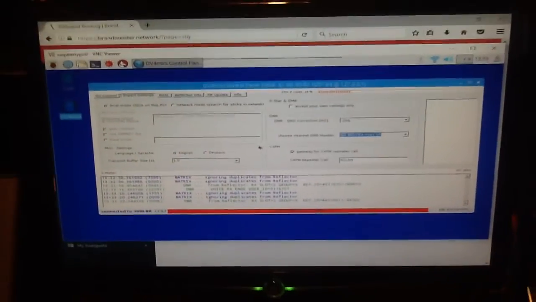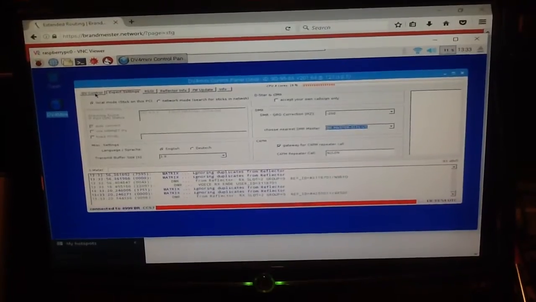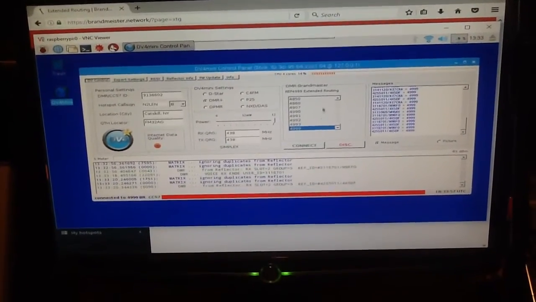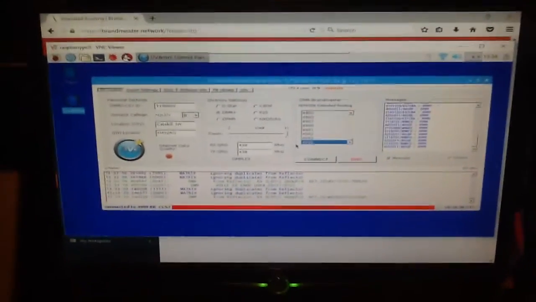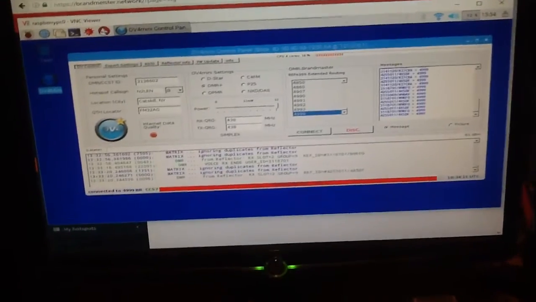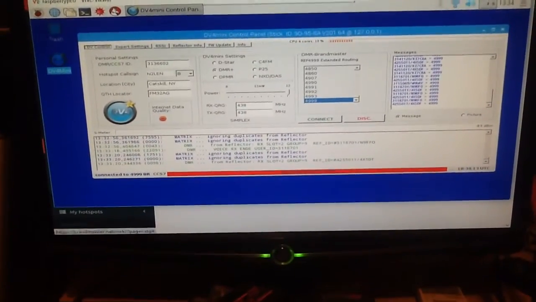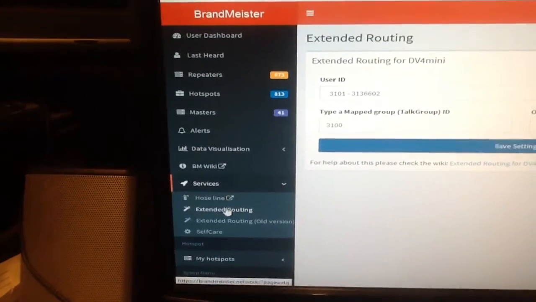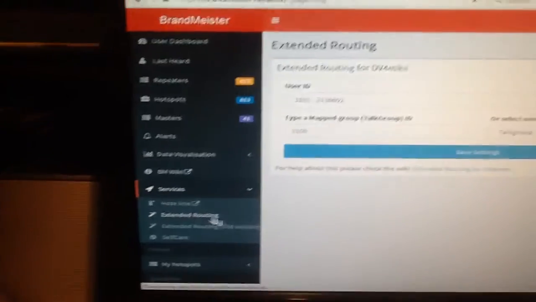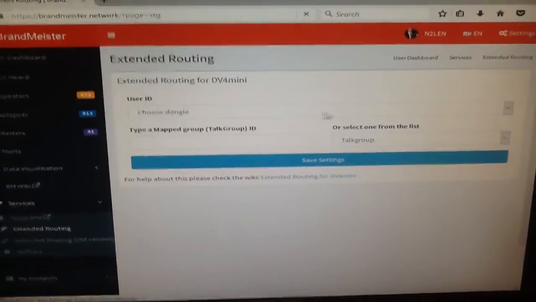Now you need to set up extended routing. You pull down, and what we select is reflector 4999. When you do that, the next step is to log in to your Brandmeister dashboard. Once you get into your dashboard and log in, you want to come over to services and click on extended routing.